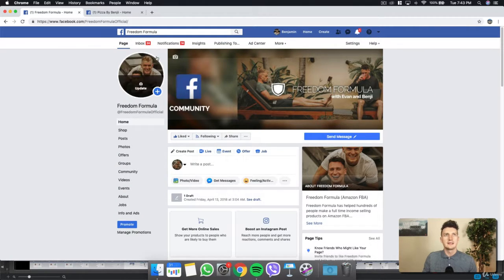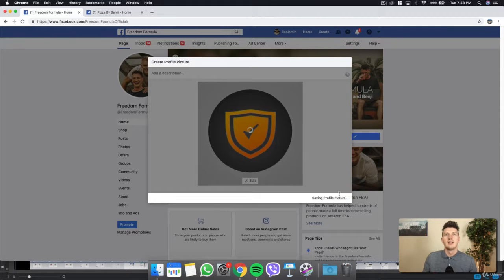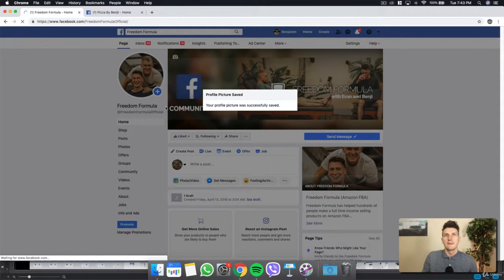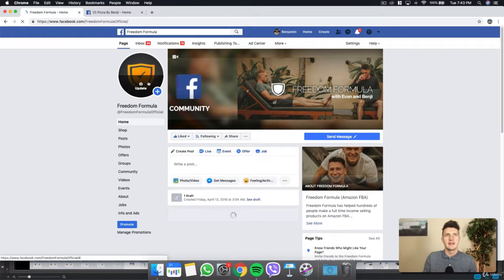I'm just going to upload this symbolic representation of our logo, which is just the shield with the little tick in it. I'm going to make sure that's centered, on a really simple black gradient. Once you edit that, you see how I just dragged it. You can add a description if you want. The profile photo was saved, so we just refresh the page, and there it is, right there in the middle of the circle.